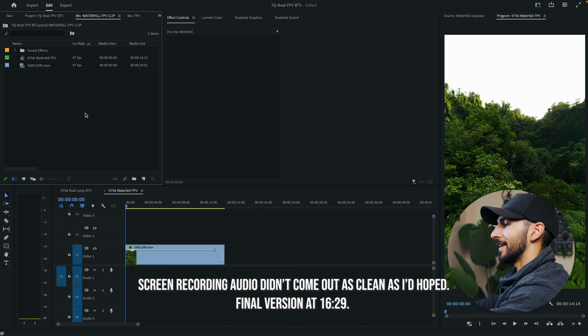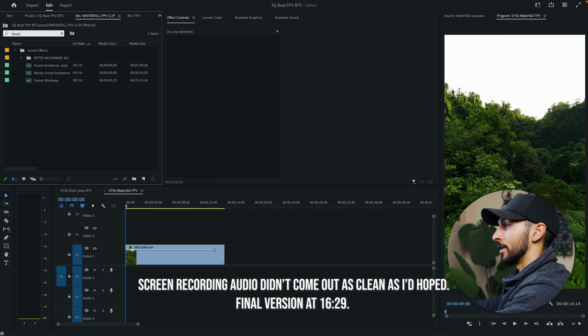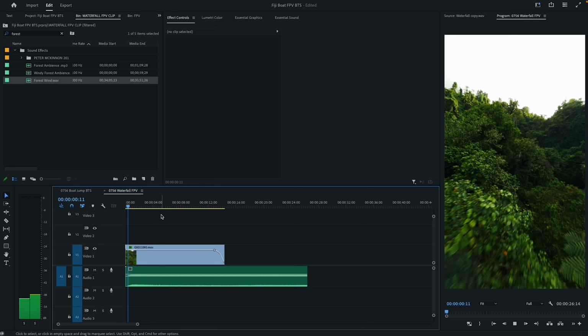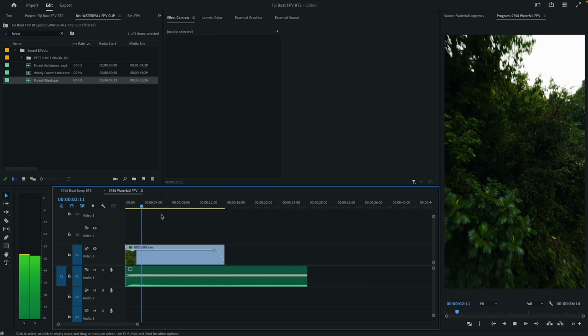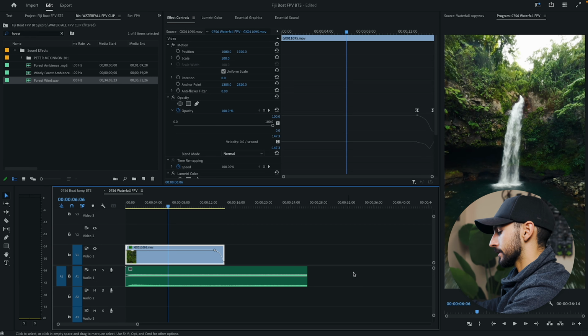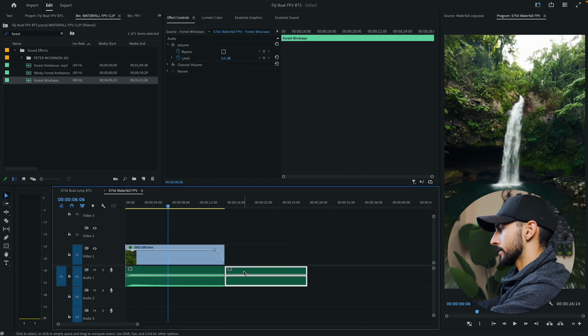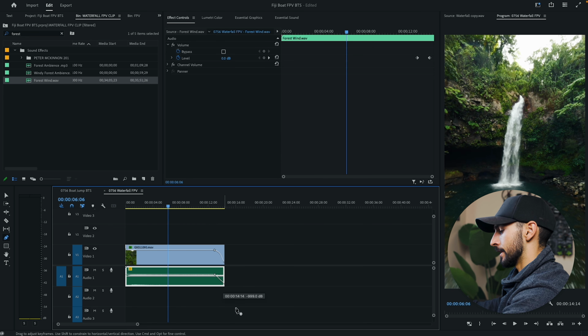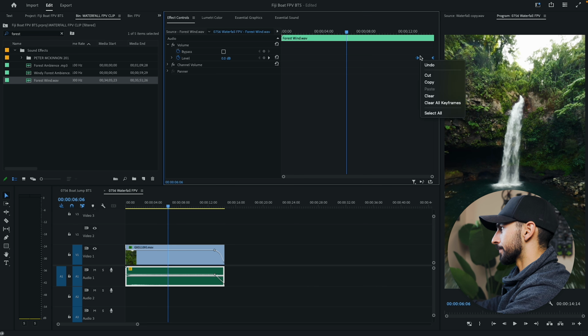So first off, I like to throw in a little bit of, I use this one, forest wind is what it's called. It's just a little bit of white noise. So you guys can hear that. I'm going to cut it right at the end of the clip and fade it out with the fade of the video.